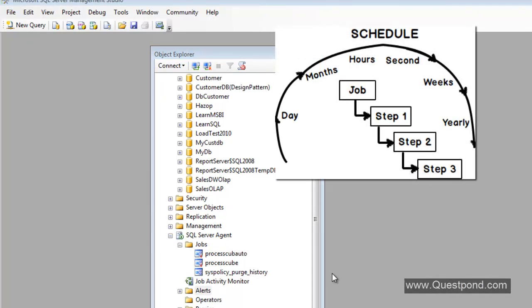Now again, creating a job can be very complex, right? A job can have a series of steps and a series of logic which you want to execute one after another. So in SQL Server Agent, you can create a job, and inside every job you can define a lot of steps, and all of these steps you can run after a specific interval. So let us go ahead and create a simple job here.